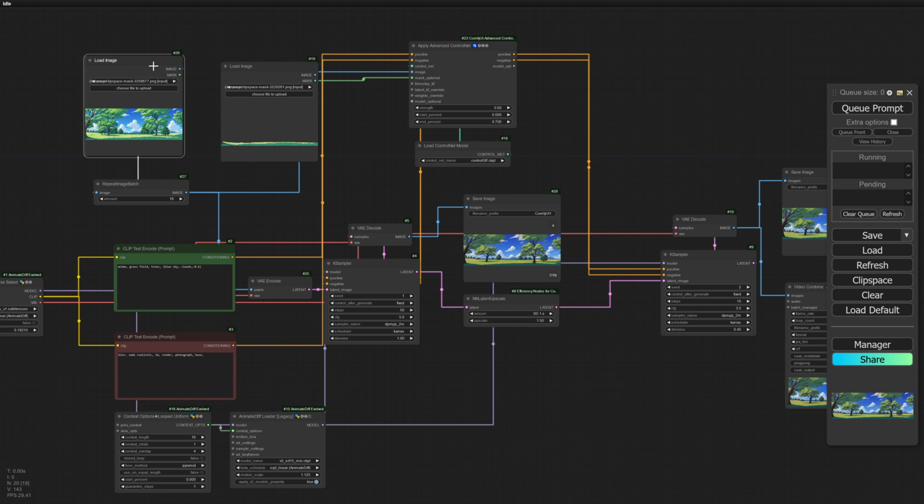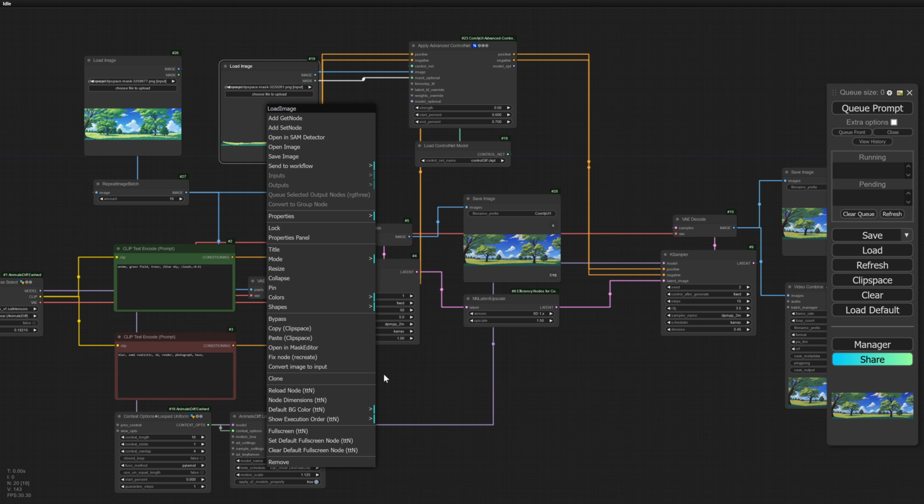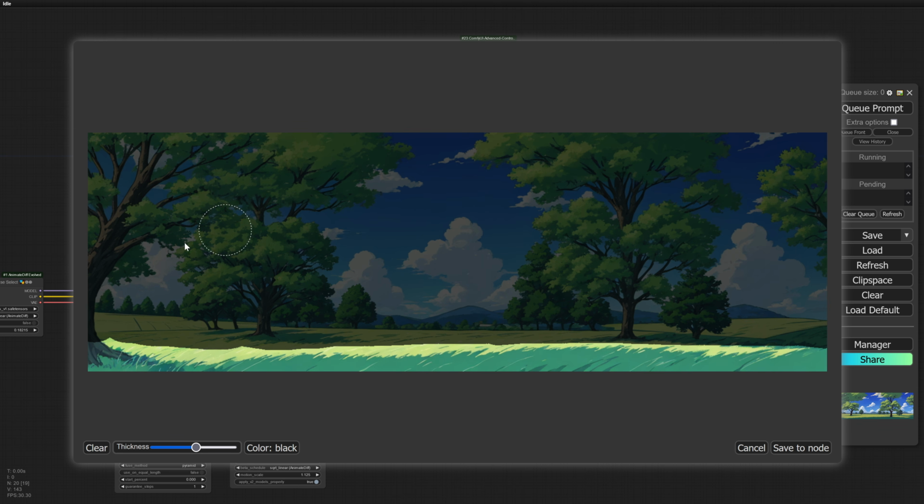And what I've done is I've copied this into here, and I've gone into our mask editor, and I've painted over the bits that I don't want it to edit, basically.